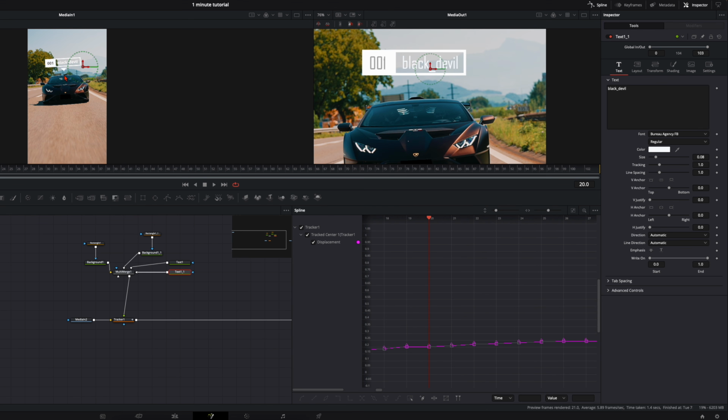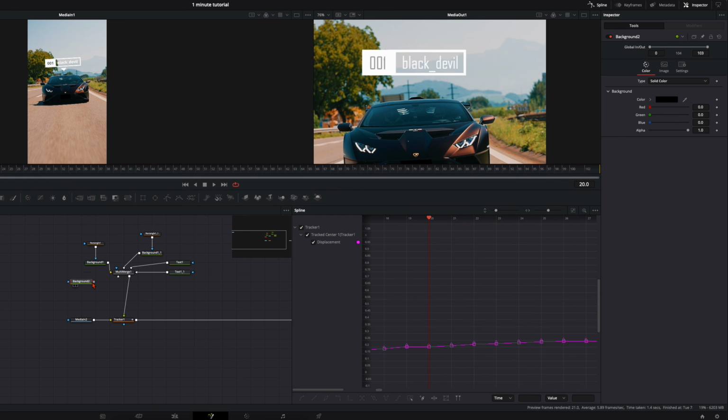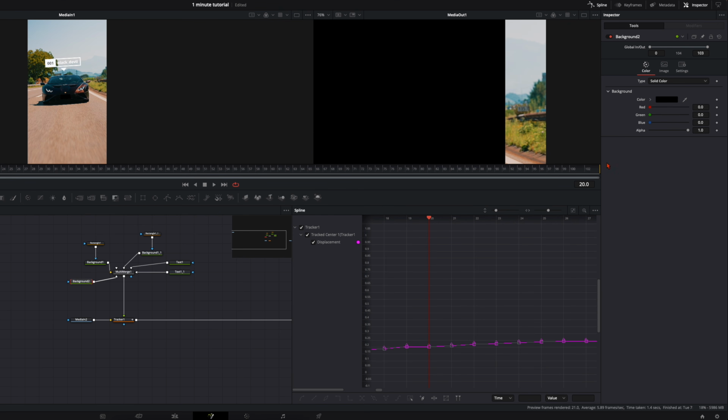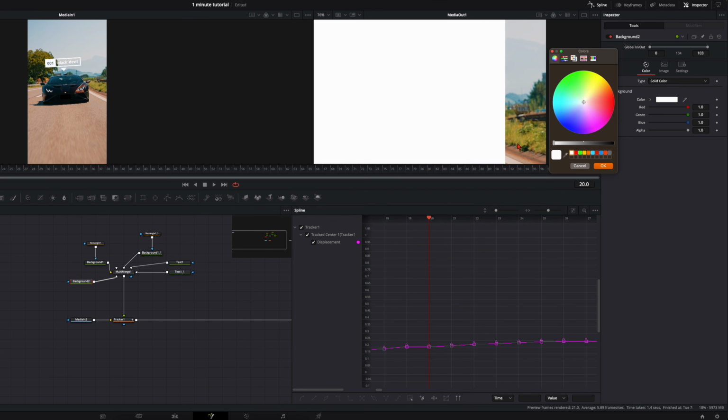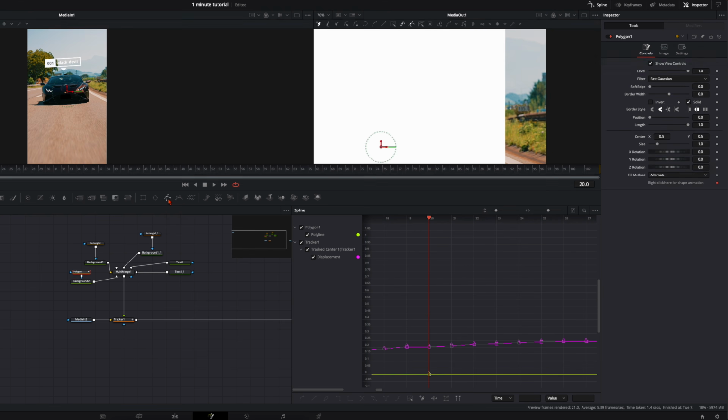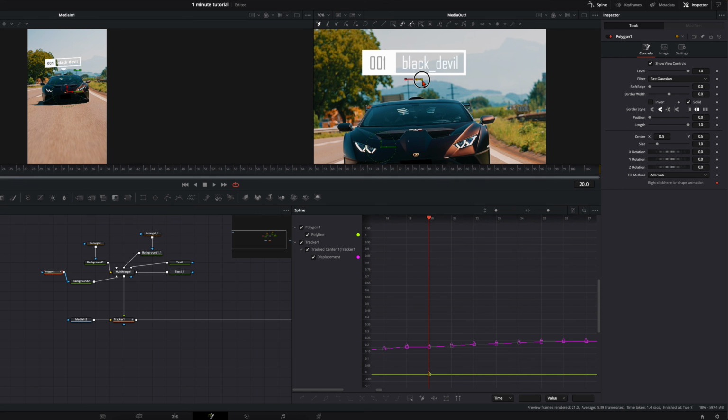And the last one we need is this little triangle. Here once again we need a background node connected to the multi-merge. Select your color, and with the background selected we take here the polygon. Then simply draw a triangle down here like this.